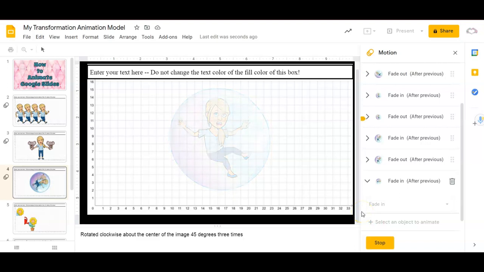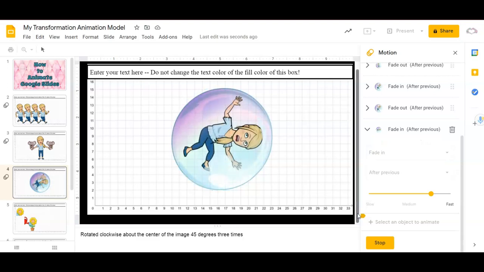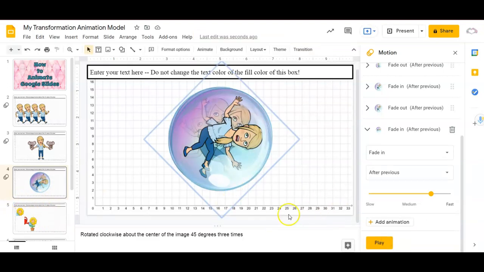1, 2, 3. So now I have rotated my image, which is a mathematical rotation, and I've also animated it for the viewer. And let's go to our next slide. Our final type, I gotta stop this before I can move. If you get stuck, it's because you have to hit stop in your animation screen.